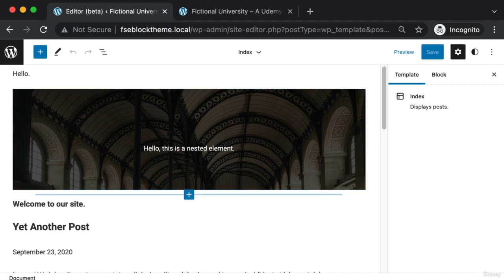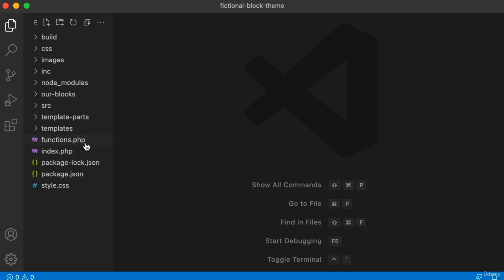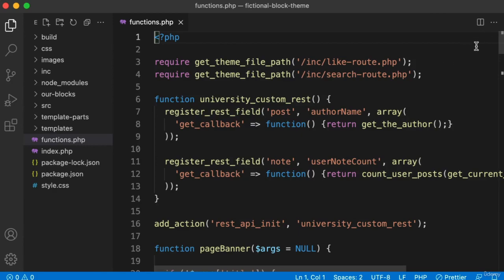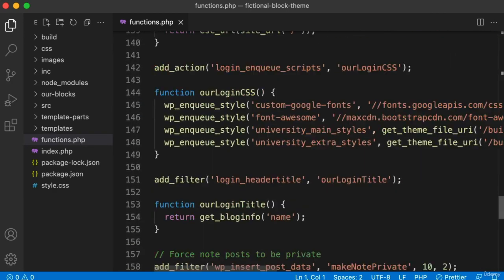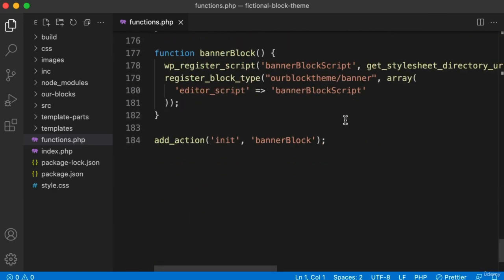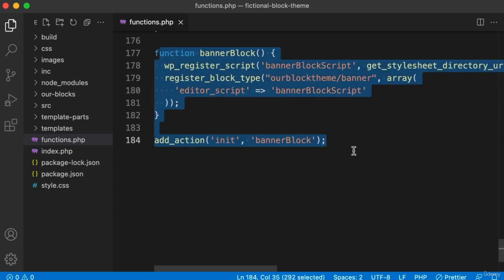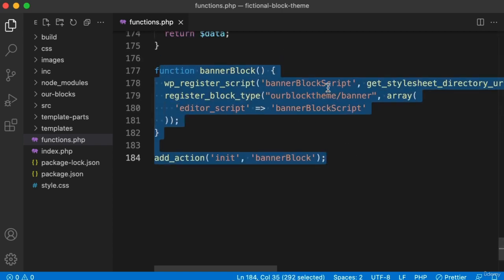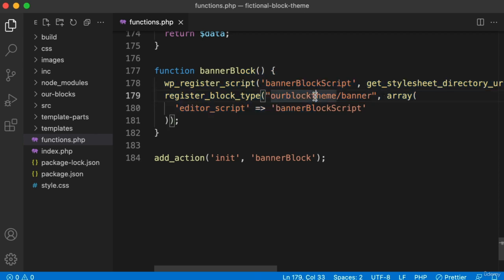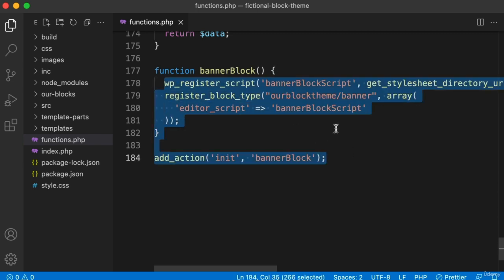So to get started I want us to jump in to our functions.php file. In functions.php, scroll down to the very bottom. So remember, this is where we wrote the code that registered our banner block. Well, in this chapter, we're going to create a lot of custom blocks, and we don't want to have to repeat this code for each block, right? That would get super repetitive.